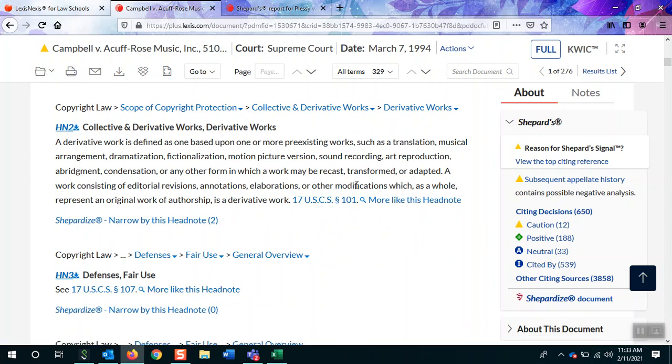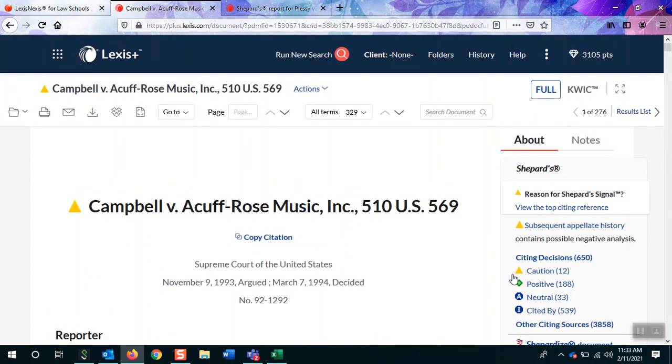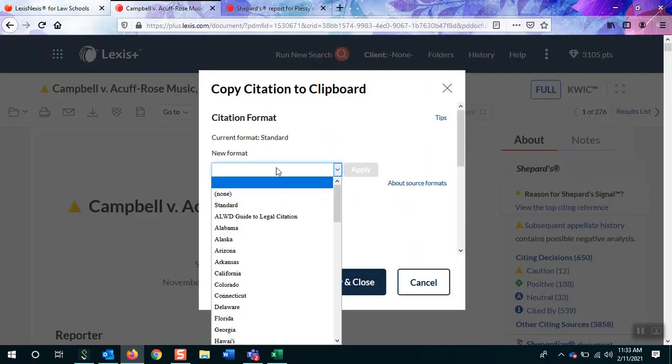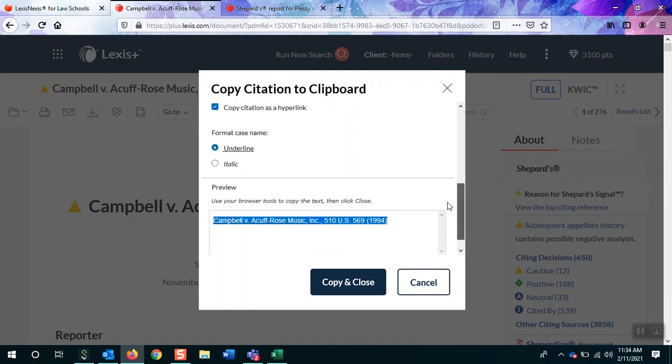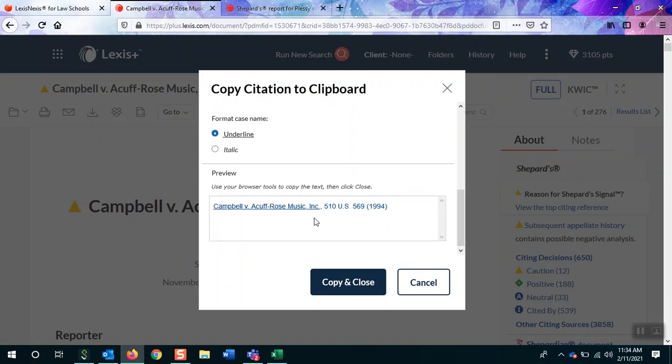Let's talk about blue booking for a second. Up at the top of every case, you'll see this button called Copy Citation. When I click it, I want to drop down to Standard for standard blue booking. I only want the official reporter checked, usually, and I apply. Down below, I'll have my case and the citation, which I can use in my memo assignments.